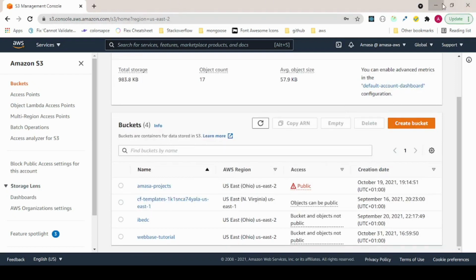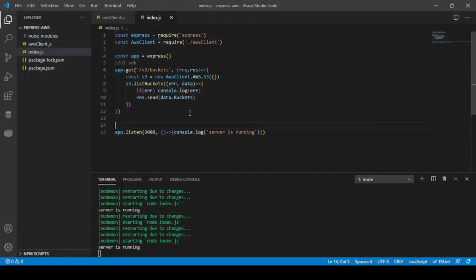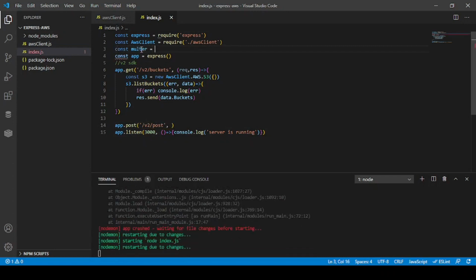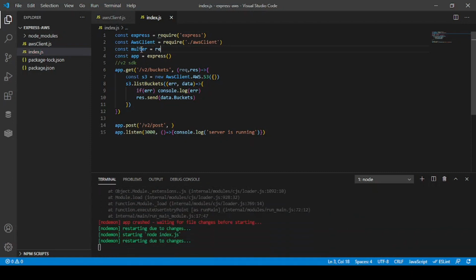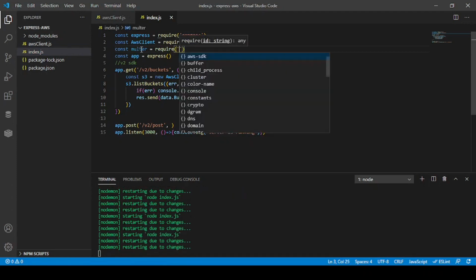Now, back to Visual Studio Code. We can go ahead now and create the route for posting the data into the bucket. So let's say post. First things first, we have to initialize Multer because Express on its own, as mentioned earlier, can't work with form data. So Multer helps Express handle that. You can read more about Multer if you're interested on the documentation page.